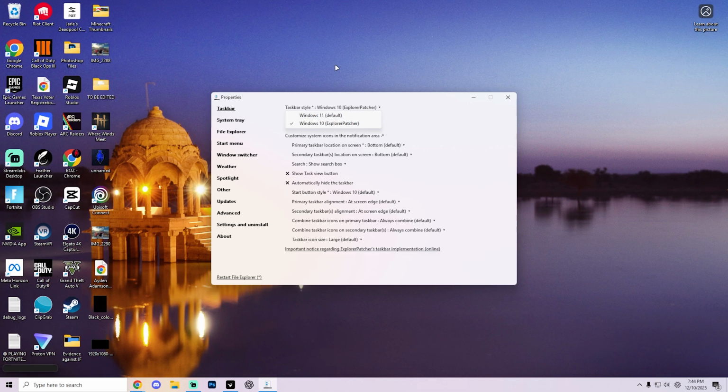After you do that, all you have to do is find this primary taskbar location on screen. From here, you could change it to something like the top. You could change it to the left. You could change it to the right. And then you could change it to the bottom. It doesn't necessarily matter. Just make sure once you change it that you select Restart Taskbar or Restart File Explorer in the bottom left down here, and it'll adjust. It really is as simple as that.